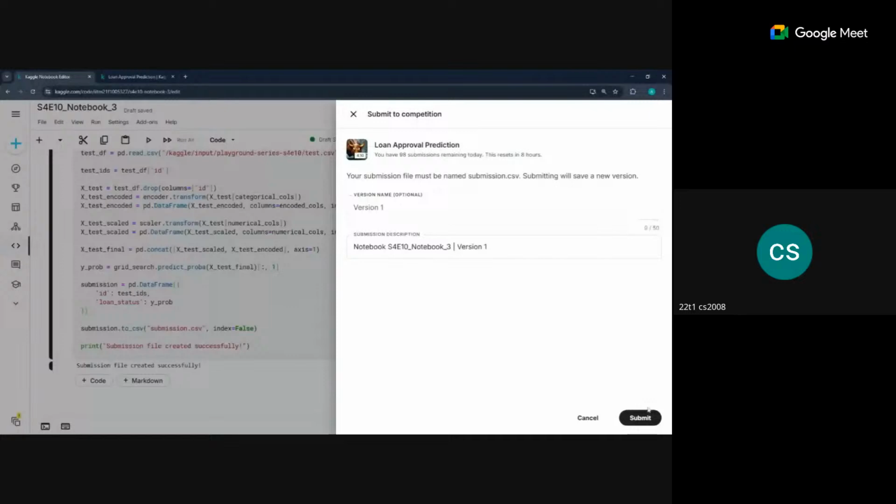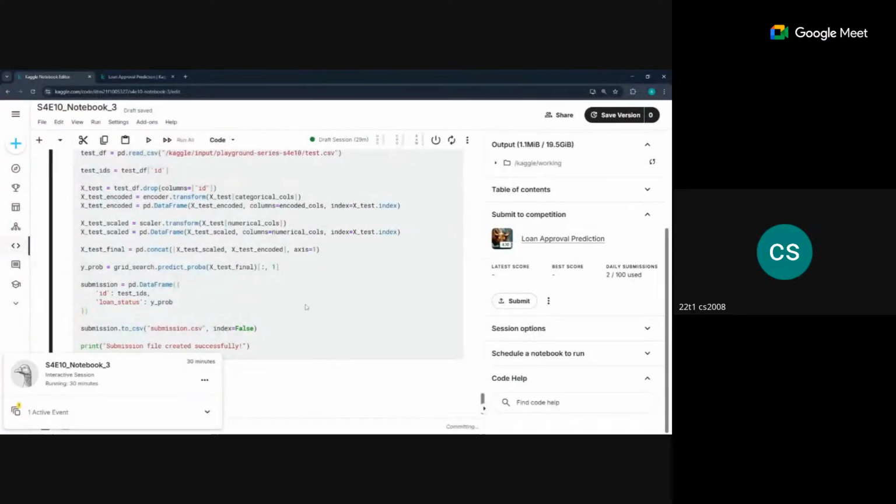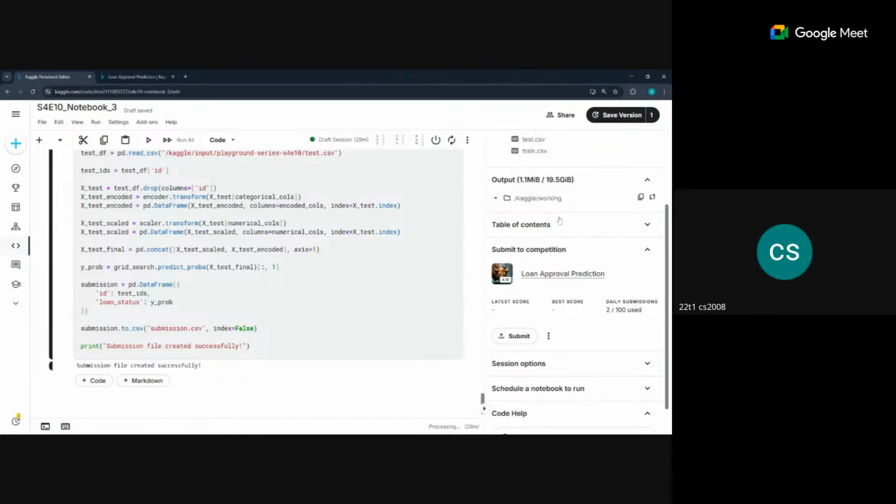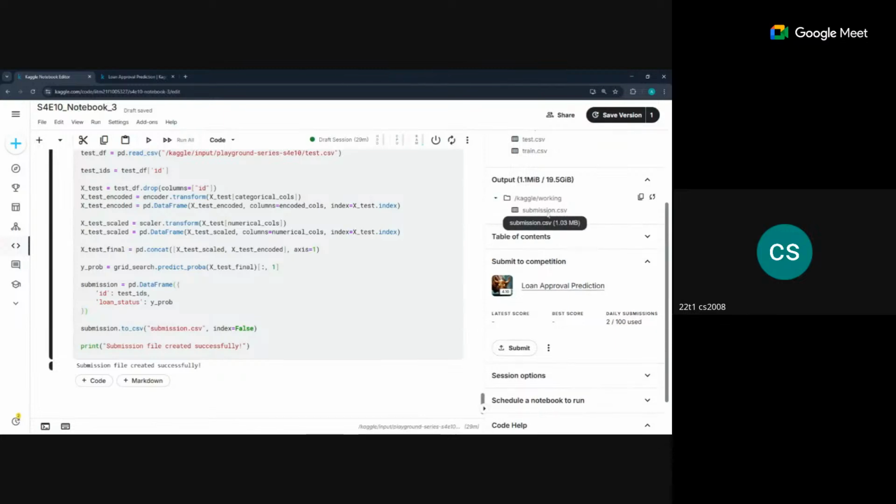Since this is a competition that has passed, sometimes it throws an error. If it does, you might have to directly download the file and submit. And that I think we can see here. So if I come to the output, you should now see a submission.csv file. So this is the one that we just created.